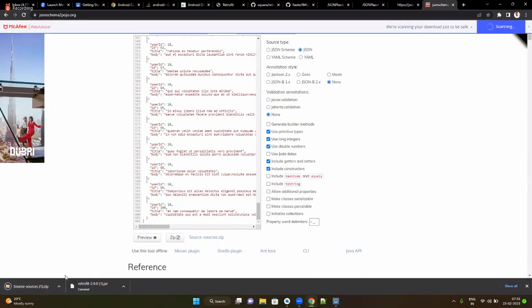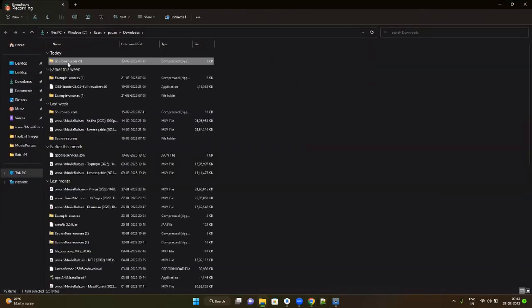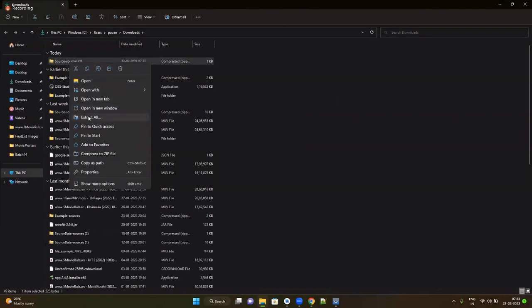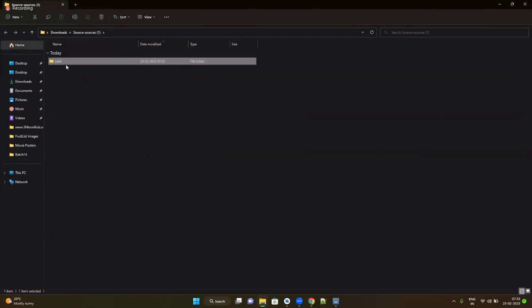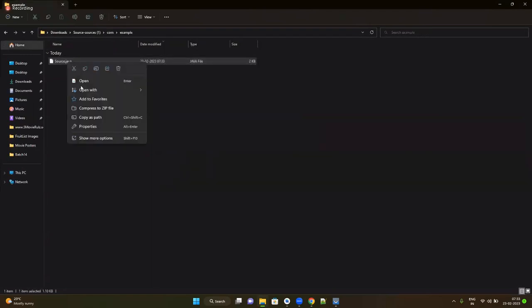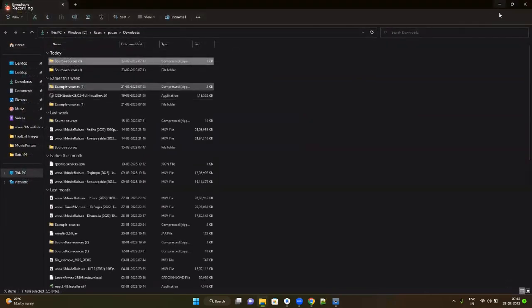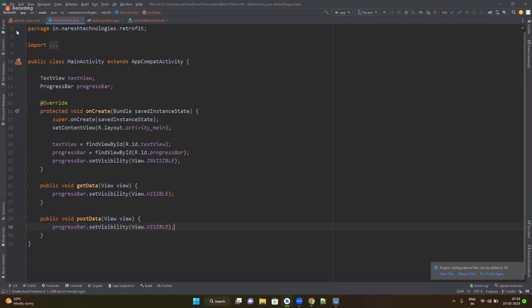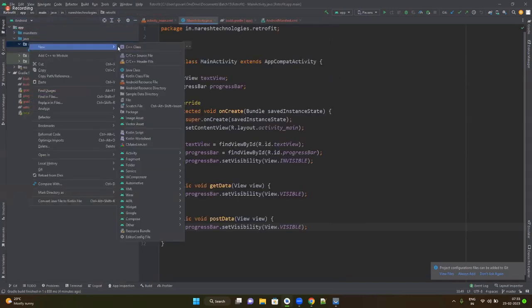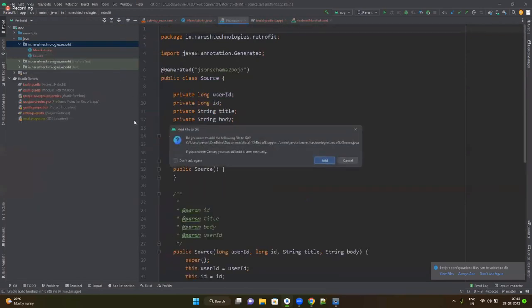So let us open this folder which is downloaded for us. Extract the contents of it. Extract all. Now jump into com example Source.java. Only one class we got. Copy this class and go back to your Android Studio. Where is it? Yeah, here it is. Jump into the main activity where it is present. Under the package, you just have to paste this Source.java.